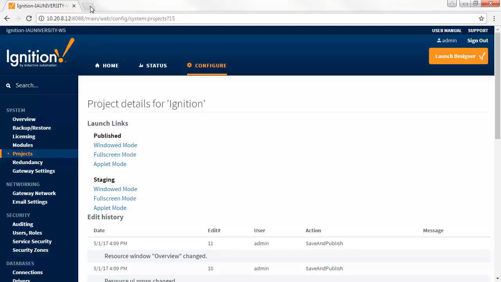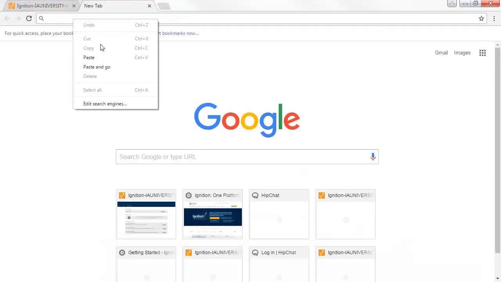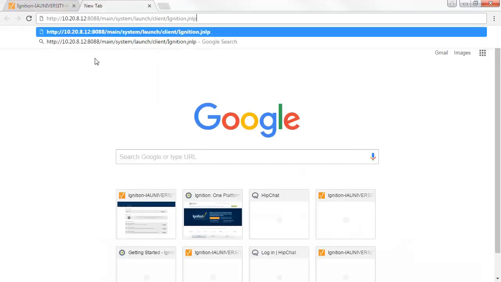If I then pasted that launch link into a text editor or even the address bar of our browser, we can see what it looks like. Loading this URL will directly launch the client, bypassing the Gateway web page entirely. Because of this, I can send this link to many people who have access to my network and allow them to launch a client by just clicking on the link, instead of having them first navigate to the Gateway web page.